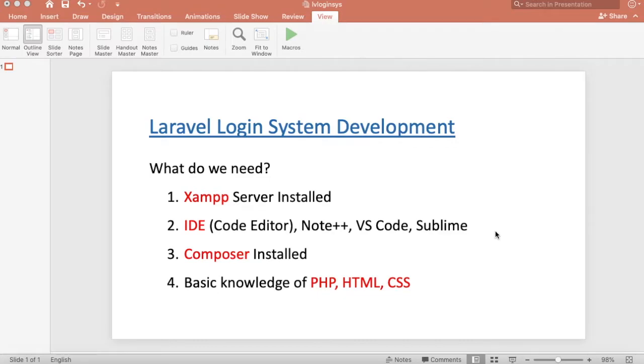So first of all, we will need XAMPP server. If you don't have XAMPP server, please download it and install it in your computer. Secondly, an IDE or code editor, whether you use Notepad++, Visual Studio Code, Sublime, or whatever you like. Thirdly, we will need Composer. Composer is the dependency manager for Laravel, and without Composer, you won't be able to work on Laravel projects or create them.